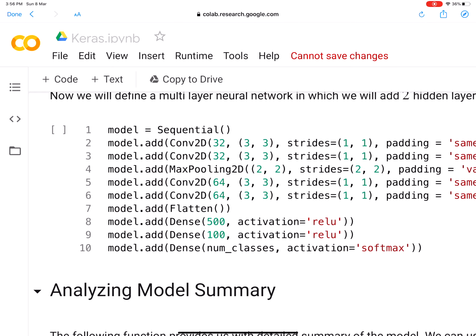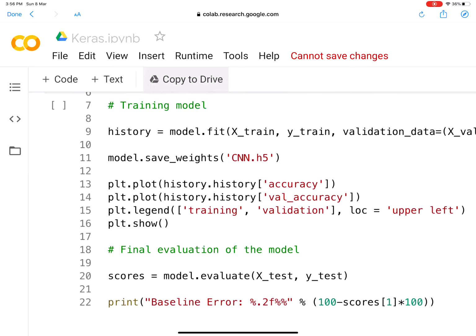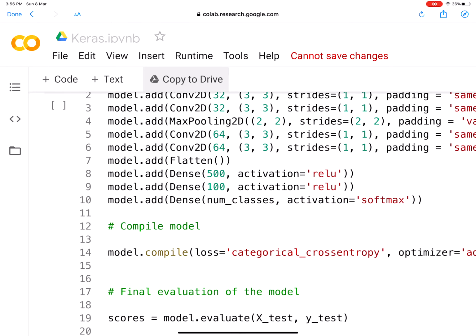So later on, you can see in this I've given some more of the things like defining a deep model and then analyzing model summary. You can go through this. These are pretty straightforward things. There's not much in that. Okay, you can go through them on your own time later on.